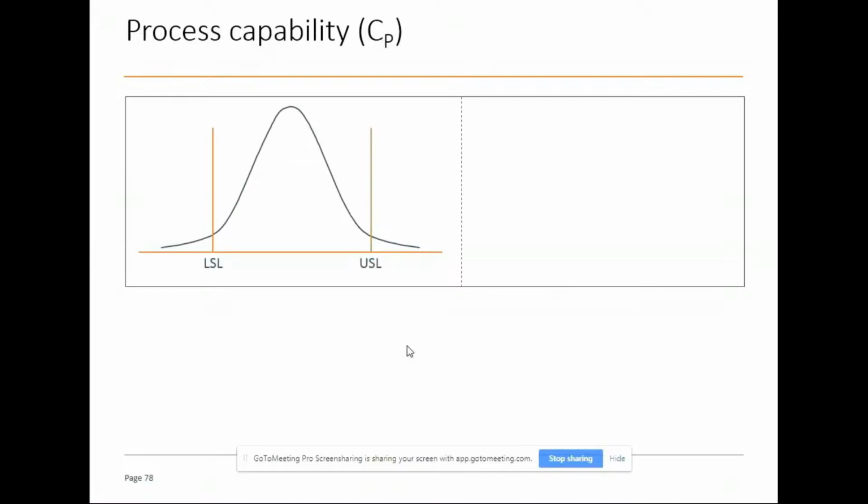So this is a bell curve that you see. You have a bell curve. You have a lower specification limit. You have an upper specification limit. So the process capability is calculated by the formula called USL minus LSL by 6 standard deviation.